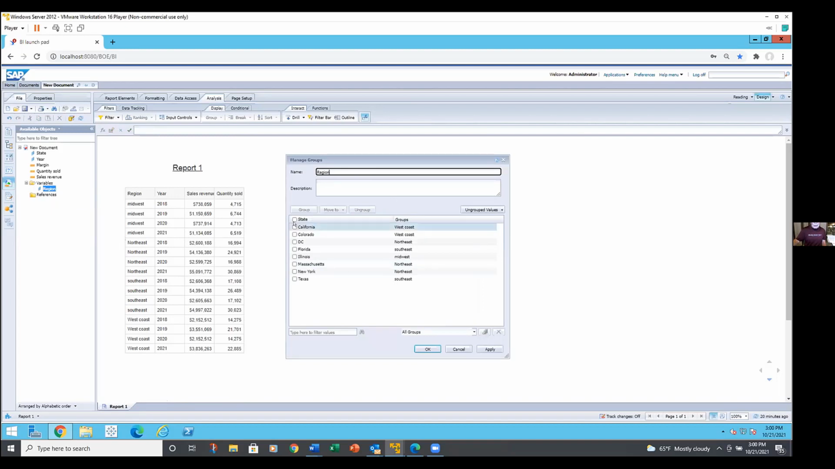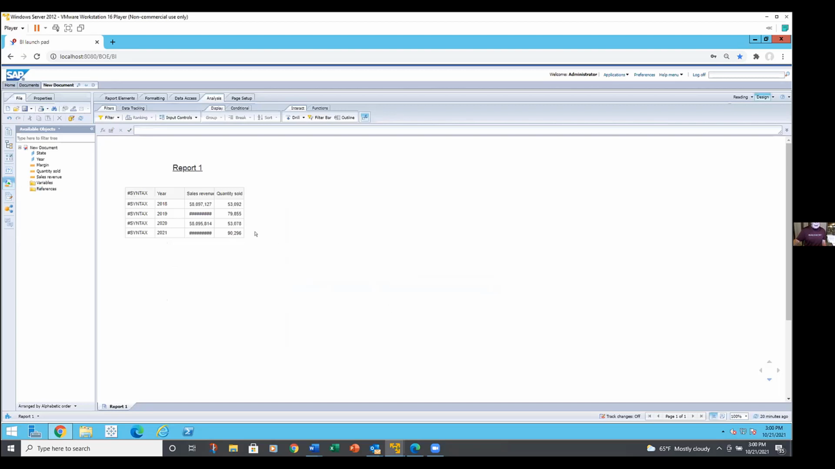To ungroup them, you just click over here on the state button, which highlights them all. You can go up and hit the ungroup button there. They're all ungrouped, and then you do an OK, and it closes it out, and there you go.